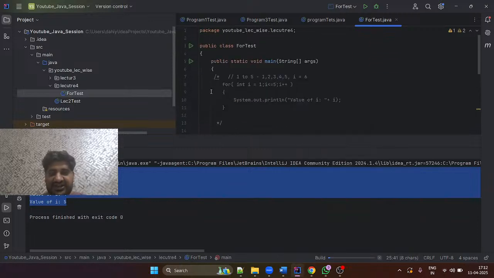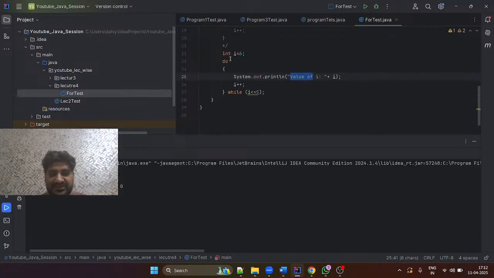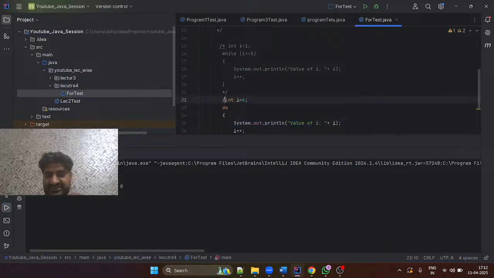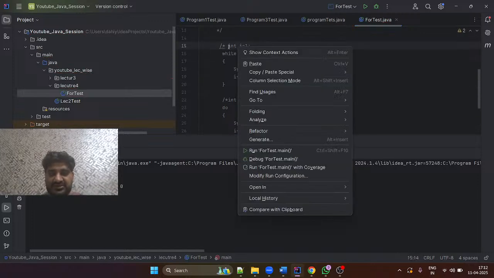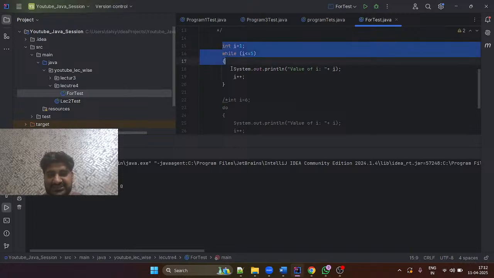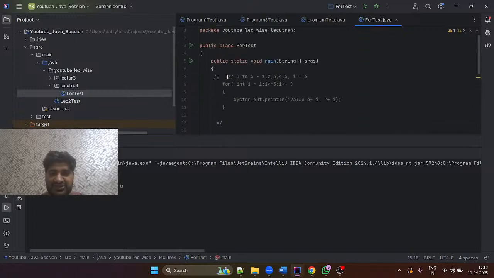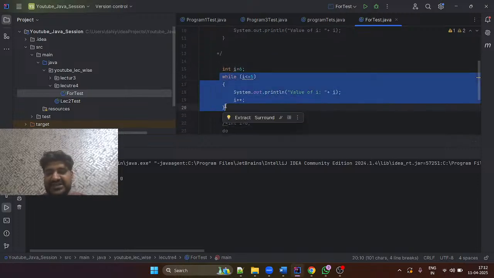Let's check and try to print the value. If I comment this out, and instead of the do while loop, let's execute the while loop by providing I is equal to 6. If I do so, let me show you the output. See, there is no output being thrown because it doesn't go inside the while loop.